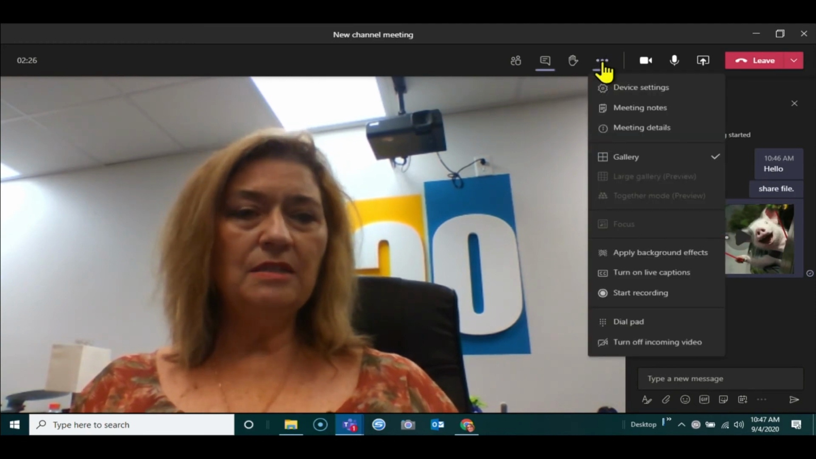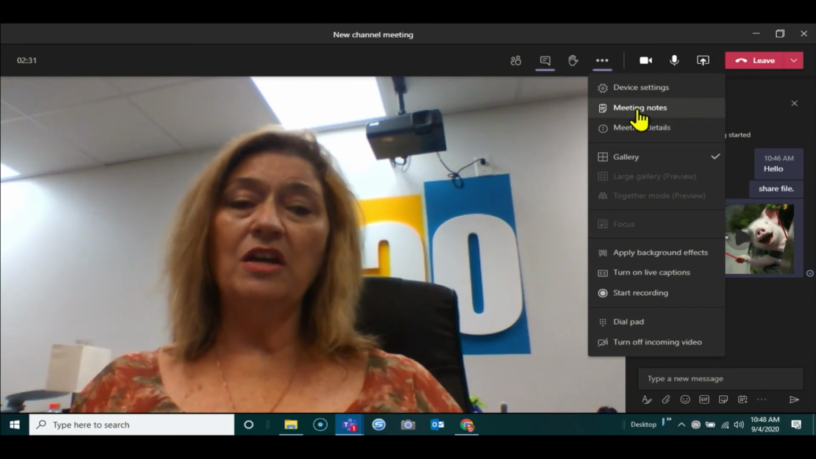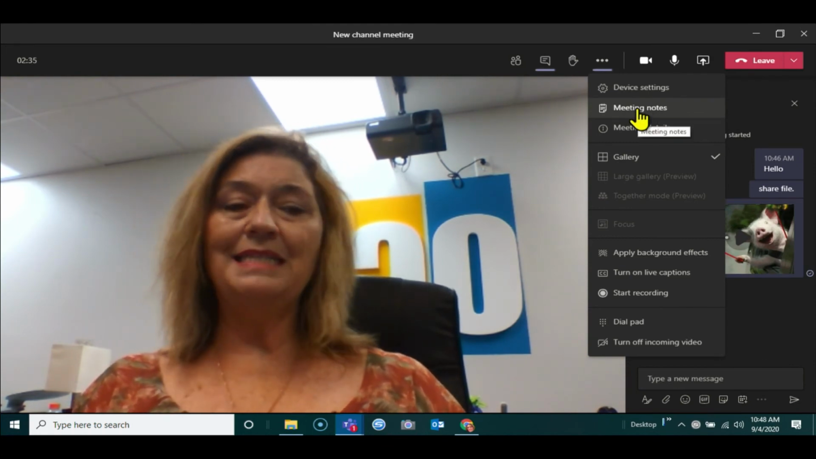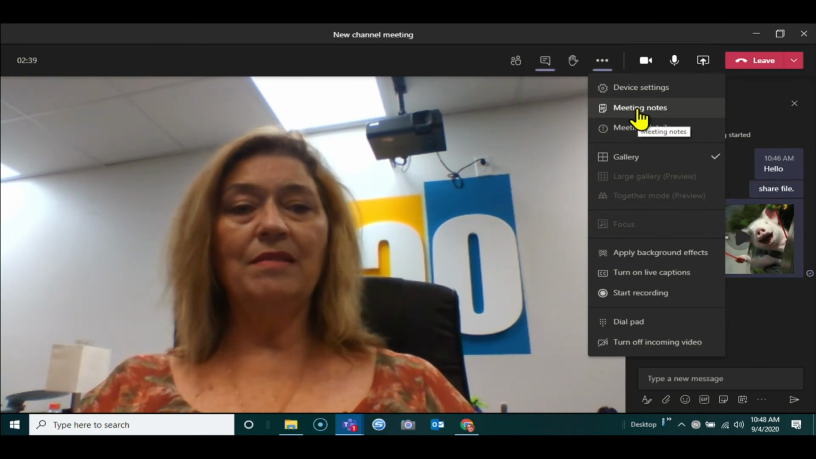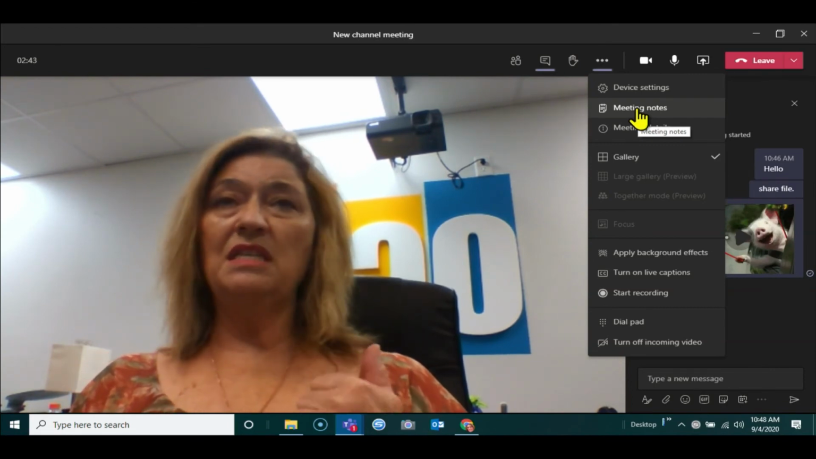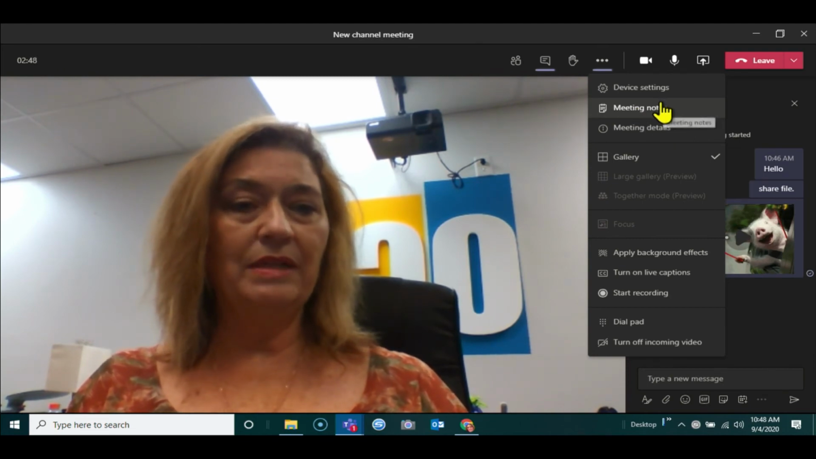The 3 dots are going to allow me to do a couple of other really nice features, such as starting notes on this meeting. This is different from the chat because these notes are saved right in the team along with the meeting itself. So if I choose to record the meeting, I'll see the record, I'll see the notes, I'll see everything together in one place.